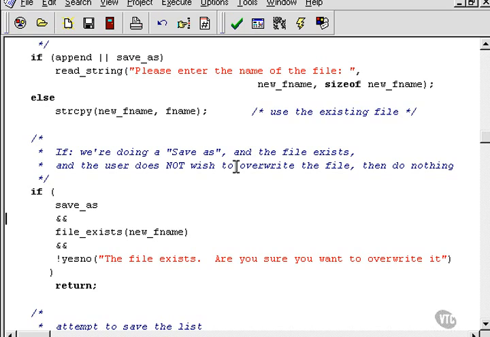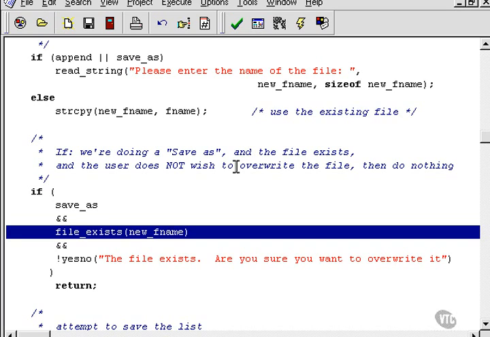I don't know if you know this, it's probably a good time to mention it now, but if save as is false, then it doesn't even go and do these things. And if file exists is false, then it doesn't go and do this. It's a very handy thing that you can take advantage of with the ampersands. It means if the first condition is false and you're using double ampersands, then you don't even try the second condition. That is what the compiler does.